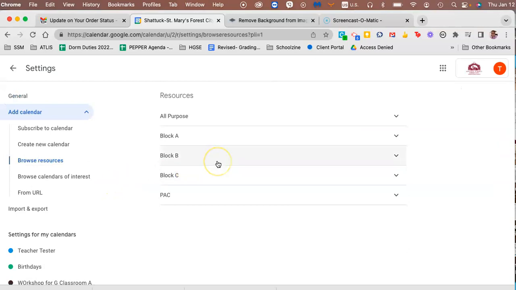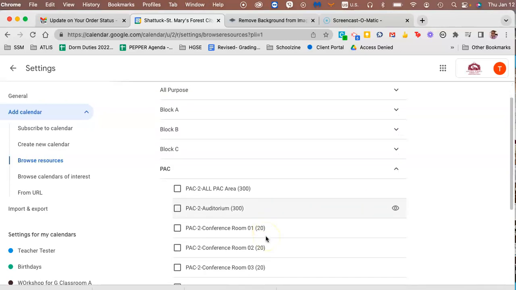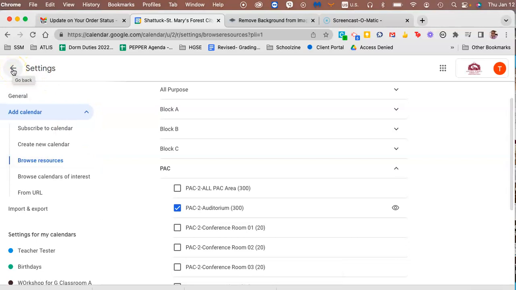And once you are in the resources page, I can see all these different locations of the school where the resources are available. And for PAC Auditorium, obviously I have to look under PAC, and I click on the down arrow. And from here, all the options for PAC area, like the conference room 1, 2, and 3, the auditorium is also available. So I click on that checkbox next to the PAC2 auditorium, and then I go back to my calendar by clicking on the left arrow button here at the top.